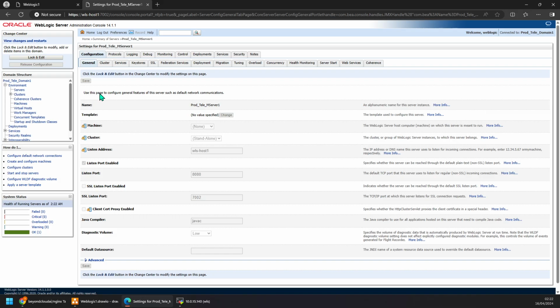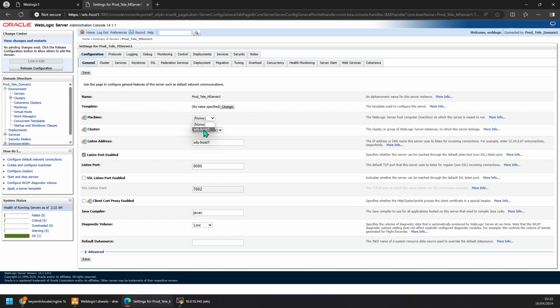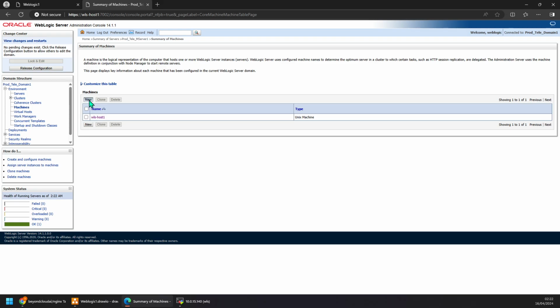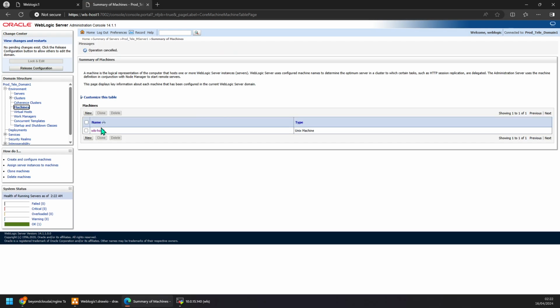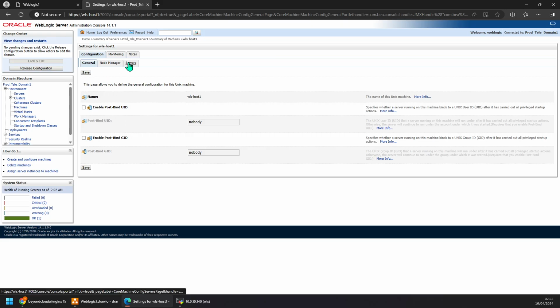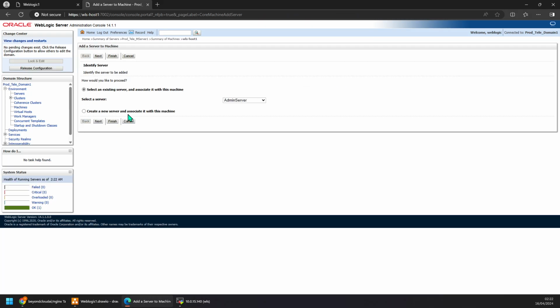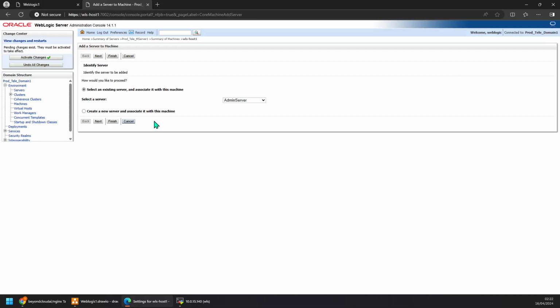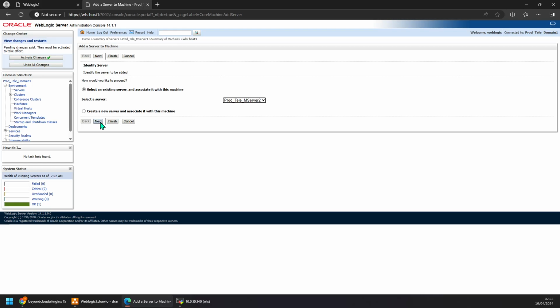Select the server, lock and edit, select the node manager or the machine. Machine is created with the host name, so it's easy for you to take it from that. Another way of doing this, an easier way actually, is going to Machines, click on new, select the machine, and then go to Servers under the machine and click on add. Now here you can select managed server 1, select next, add managed server 2, next.